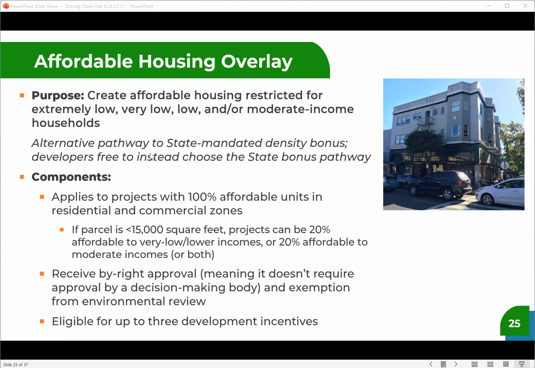What we're proposing for our affordable housing overlay is actually trying to make it easier and more advantageous for affordable housing developers to take advantage of it. We know we haven't gotten a lot of SB 35 projects because some of the requirements make it more difficult. This is an alternative to that. It's also an alternative to the state density bonus, so they would not be applied on top of each other. A developer could do the state density bonus or they could do the affordable housing overlay.